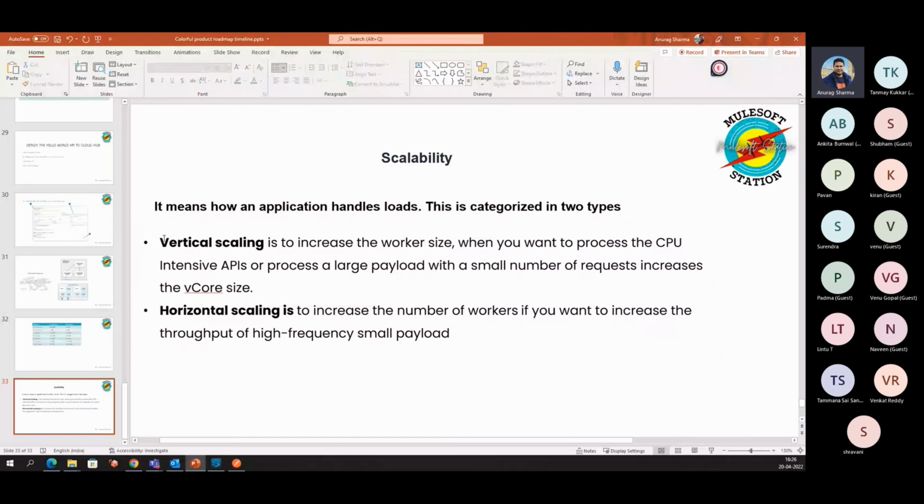These two terms are very important in terms of scalability, and when you are working in a project, or maybe some people have already faced this, generally they ask you to maintain the scalability of your APIs. Then you go with horizontal and vertical scaling. You increase the vCores or you increase the workers, depending on the size of your payload and the number of requests.